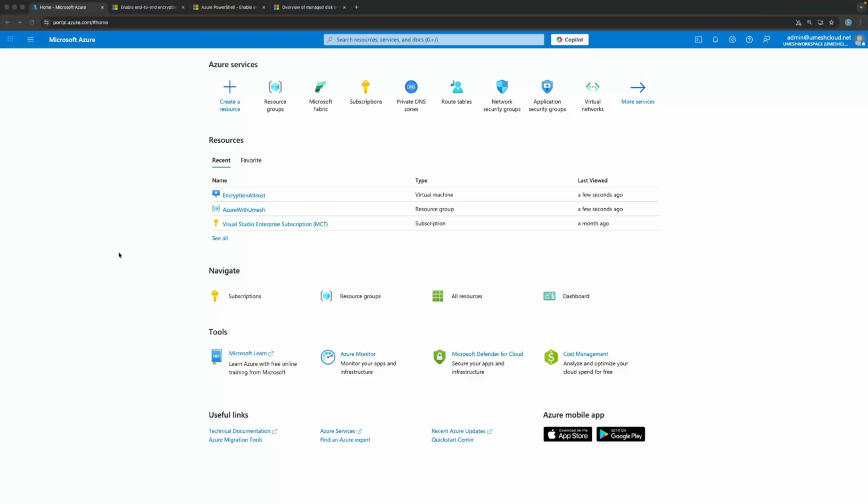So today I'm going to discuss Azure encryption at host, and how we can enable that particular feature on an existing virtual machine as well as on a new virtual machine while you are creating it. So I will go through two options.